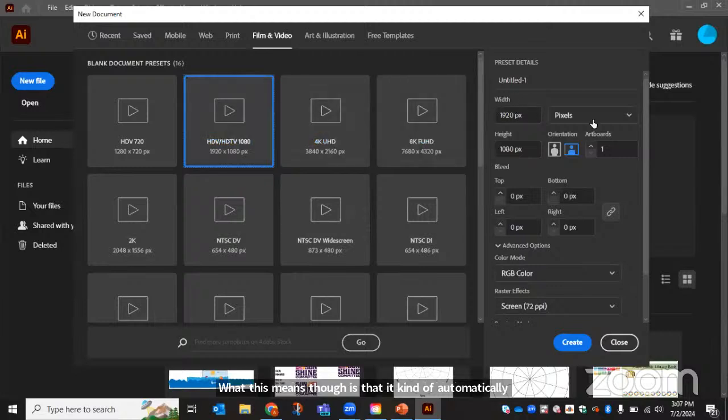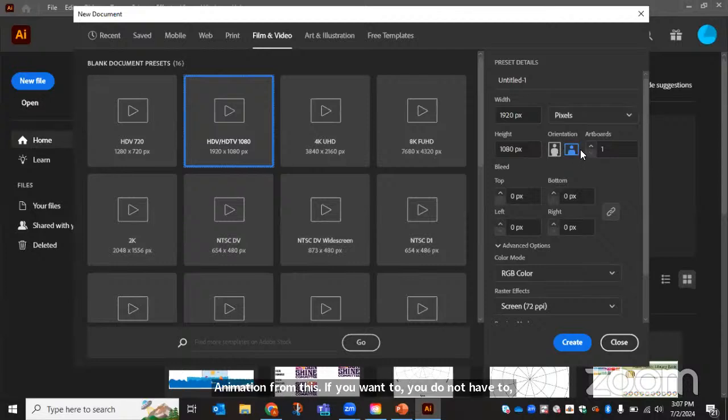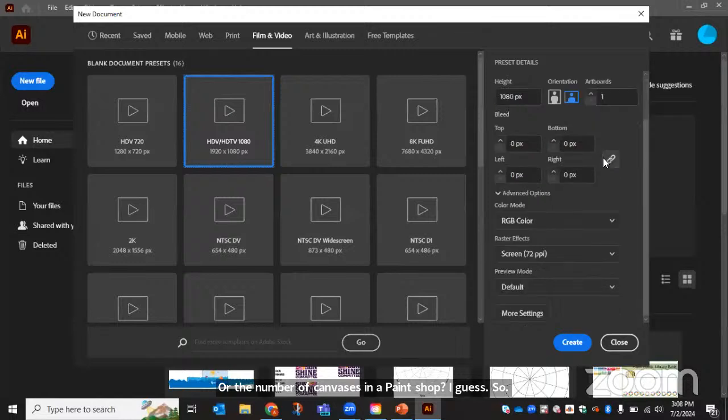So it chooses how wide my screen is, right? So 1920 pixels by 1080. I want it to be landscape orientation because theoretically we're going to be creating a video animation from this. If you want to, you do not have to. That is just the option for later on. And then it asks us how many artboards we want. Artboards are kind of like the number of pages in a book, or the number of canvases in a paint shop, I guess. So we are just going to be working with one artboard today.